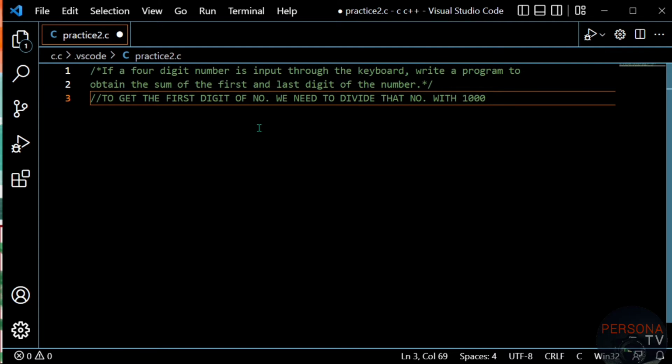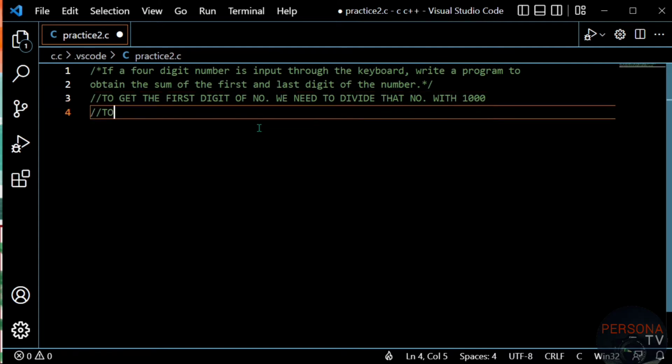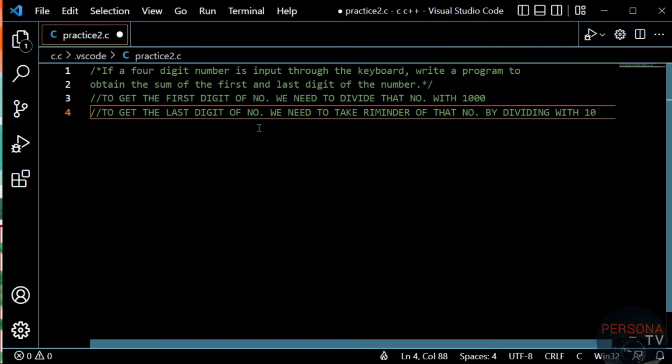Okay, to get the last digit of a number, we need to take the remainder of that number by dividing with 10. Alright, let's get started.